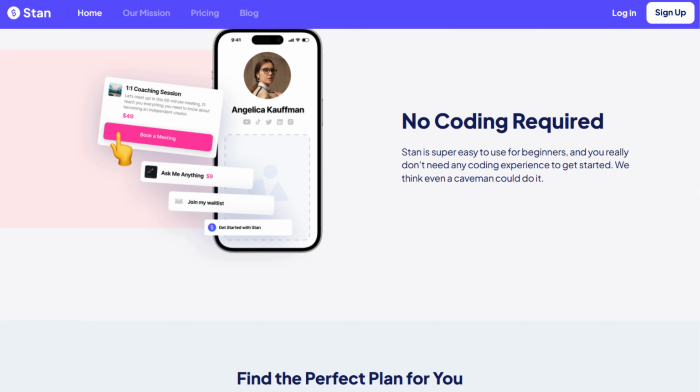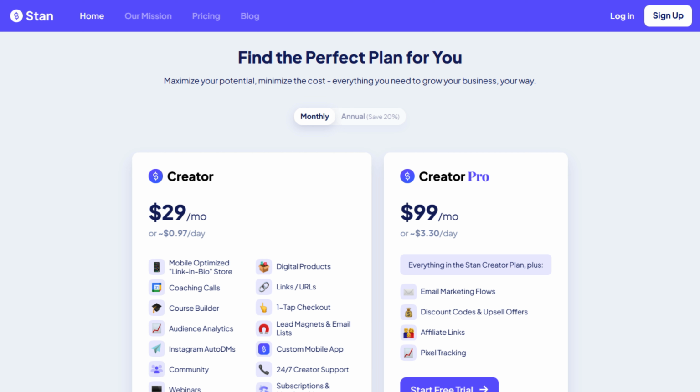StanStore is designed to eliminate the typical complexity of traditional online stores. You don't need a separate website or a ton of integrations. Everything you need is inside this one platform. You can collect emails, automate follow-ups, and even schedule coaching sessions with built-in calendar tools. It's clean, it's simple, and it's fast to set up.